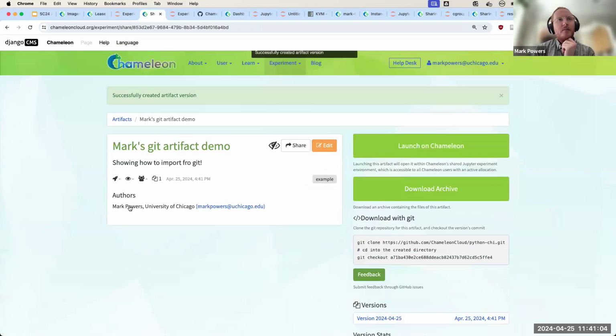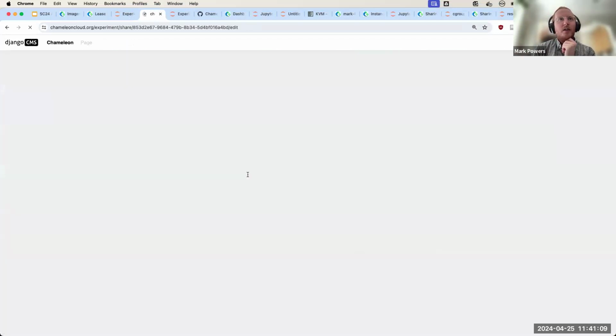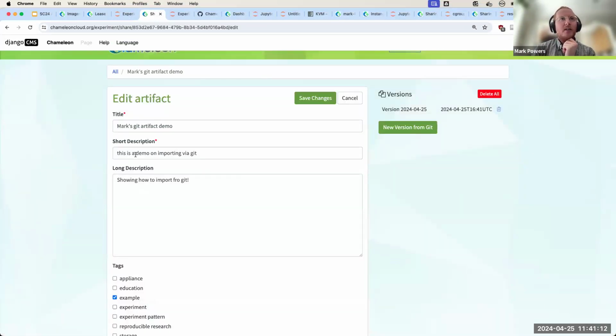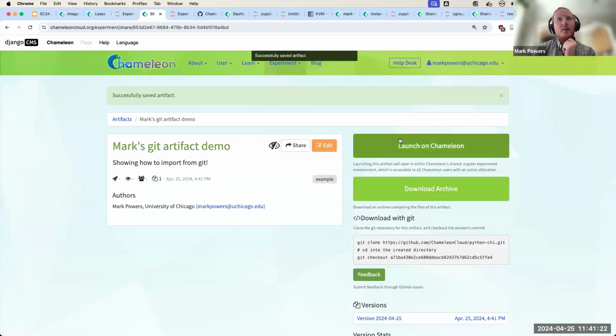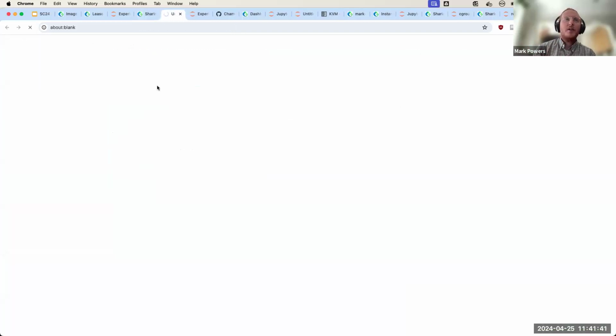And oops, it looks like I have a typo. So I'll give an example. I can go here and edit that. This is an artifact on importing via Git, showing how to import from Git. Save. And updated. It made it private by default. Another thing on this edit page is I can import again from Git if I want to change the tag, for example. So let me launch to show this one.